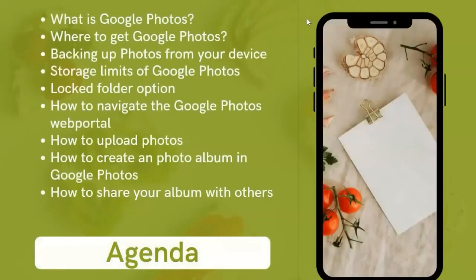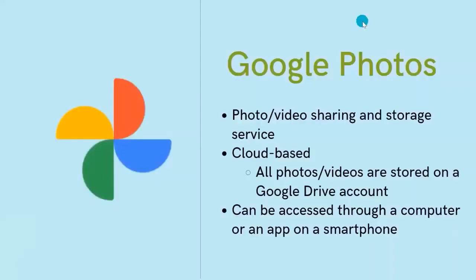The agenda for today is I'm going to go over what is Google Photos, where to get Google Photos, backing up photos from your device, storage limits of Google Photos, the new locked folder option, how to navigate the Google Photos web portal, how to upload photos, how to create an album in Google Photos, and how to share your album with others. So Google Photos, what is Google Photos?